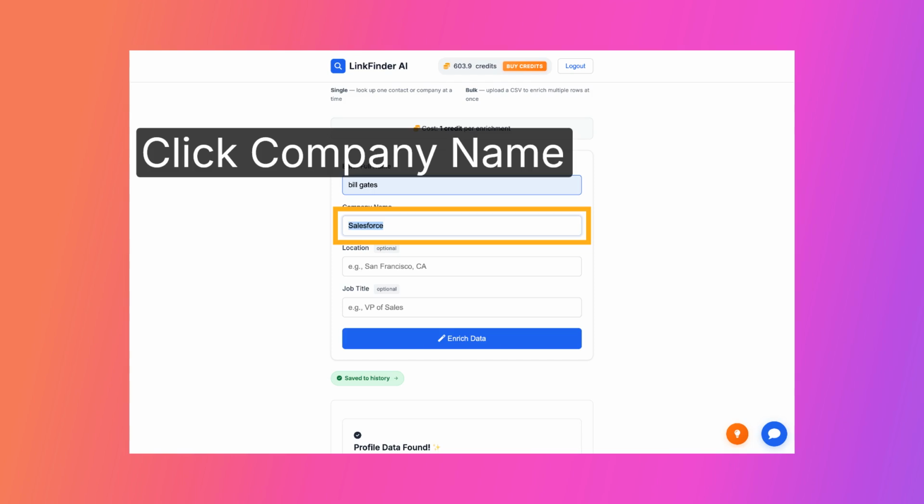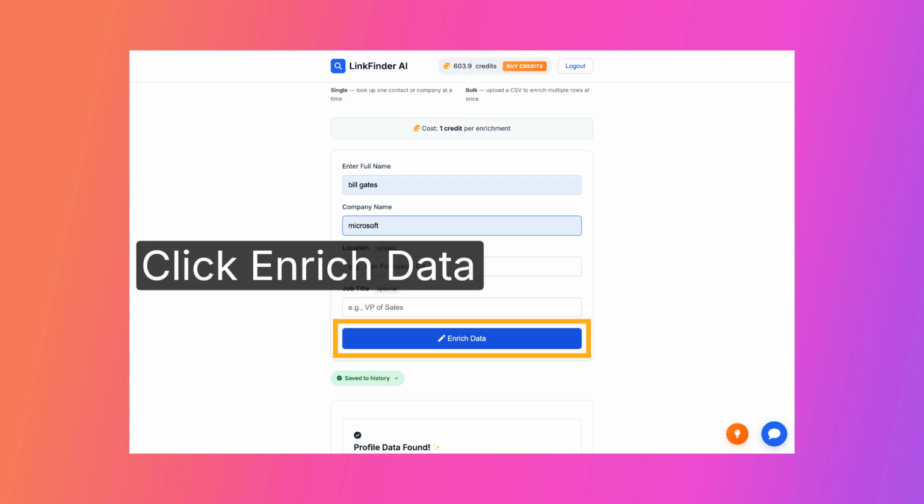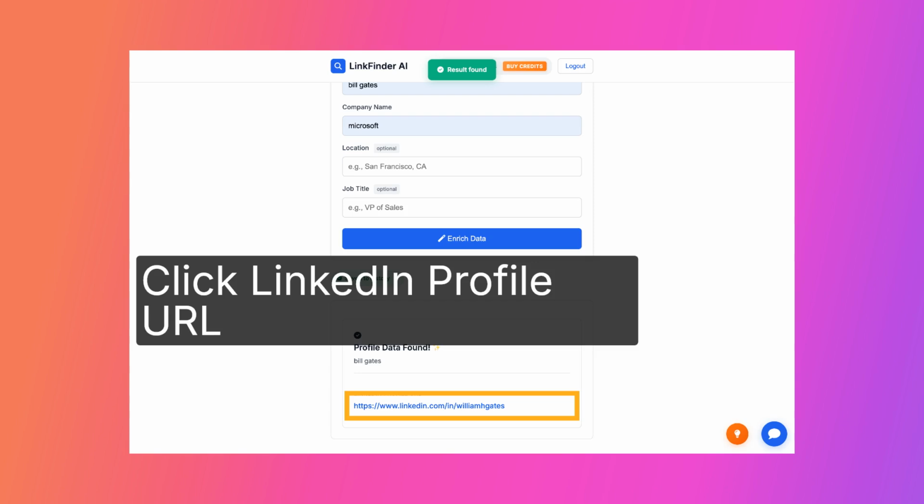Select the company name field to specify the organization for enrichment. Fill in the company name to refine the data search. Click Enrich Data to start retrieving detailed information. Access the LinkedIn profile URL retrieved from the enrichment process.